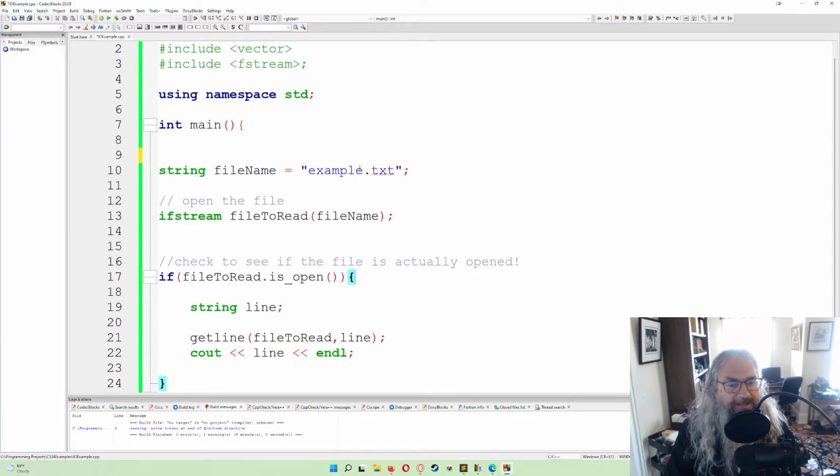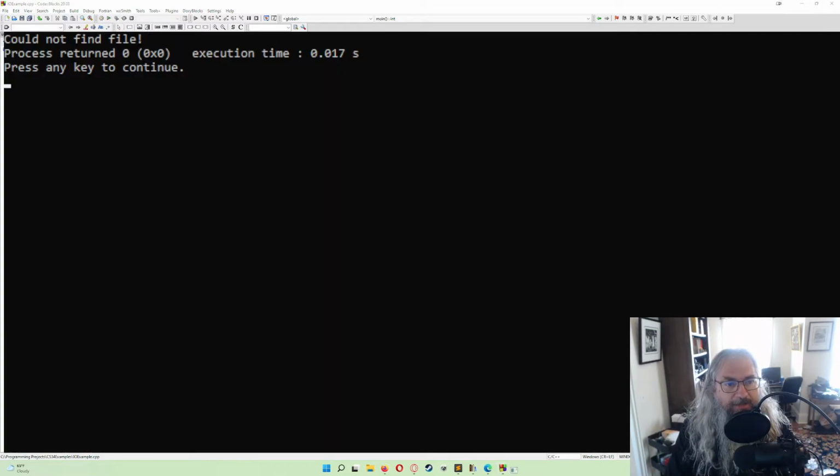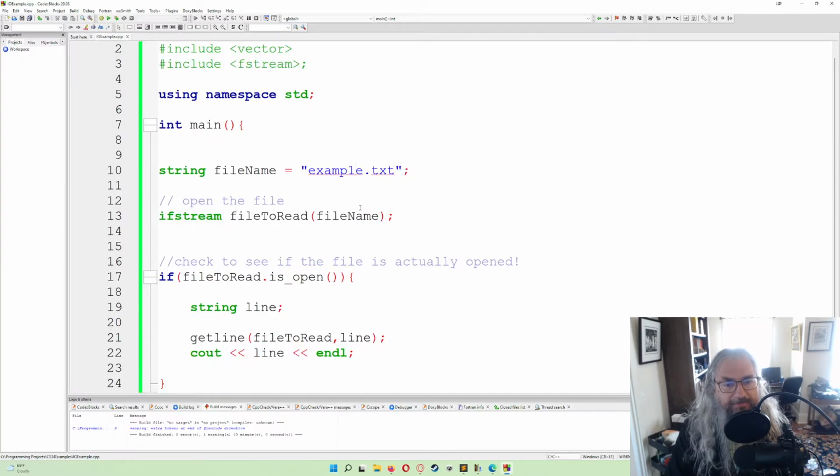Let's say I accidentally typoed this by putting in a 1 instead of an L. Then when I run it, you'll see it says could not find file because it couldn't find that file. Whereas if I put in this L, when I run it, it's going to do the thing that I ask it to do.